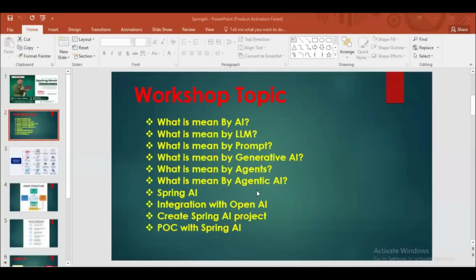Then we are going to do integration with OpenAI: how to create an OpenAI account, how to create a key, and how you can configure that key into our Spring AI projects. Last, we are going to cover a POC, proof of concept, with Spring AI. As part of this, we will try to interact with OpenAI, then generate an image and then describe the image. A couple of things we are going to learn as part of this workshop. So just enjoy and focus on my screen.